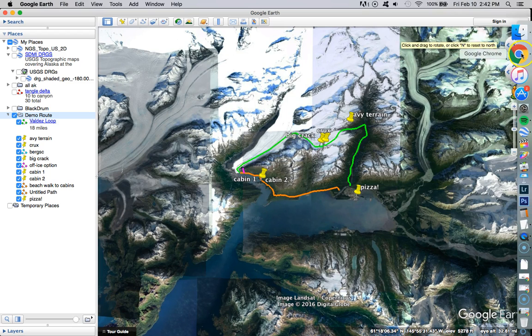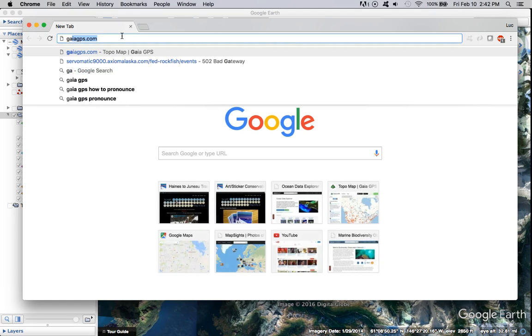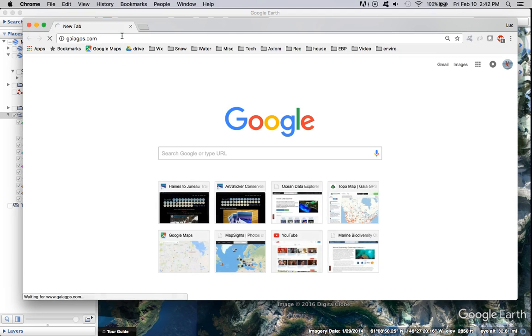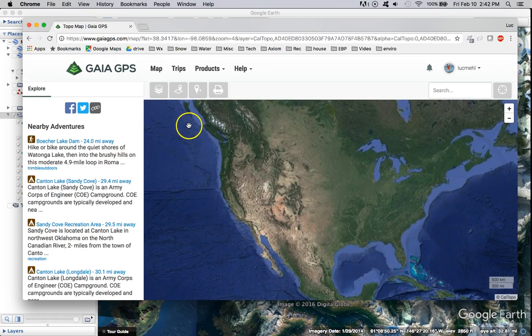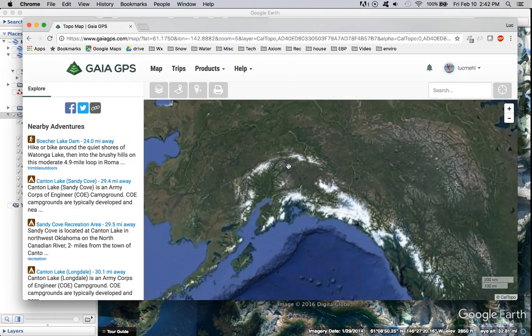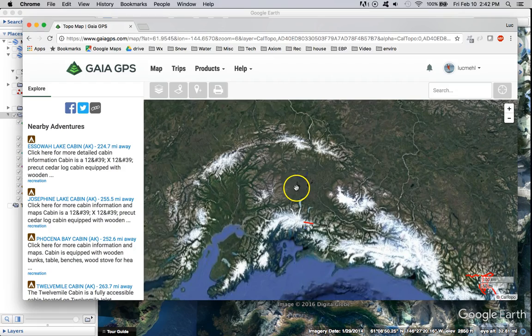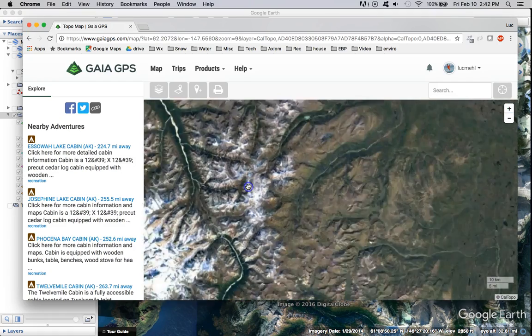There are two parts to Gaia, a website and the app on the phone. So let me show you the website first. And it's worth mentioning here that if you're intimidated by Google Earth, which is reasonable, it's got a steep learning curve, you could do all of your route planning here within the website.